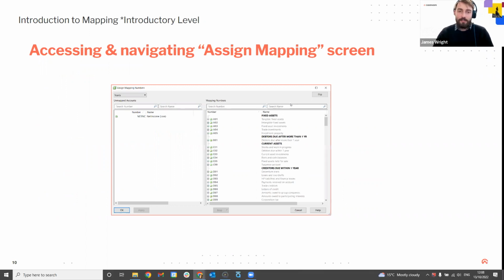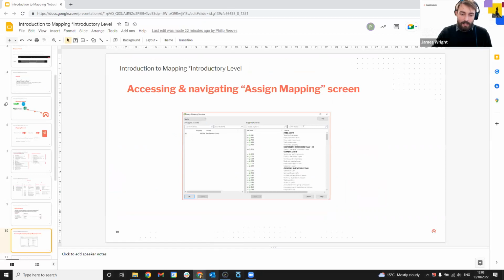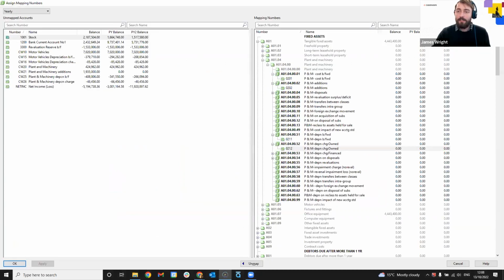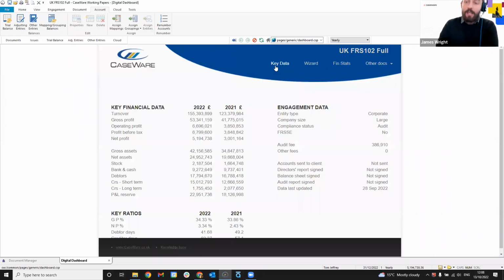Perfect. So now let's just move on to navigating and using the assign mapping screen. Just going to close the slide there and open up my Caseware here. Just going to close that off. Perfect. So we've got a Caseware file here, and for today's purposes, we've already imported the TB. We're not going to do that, and we've also already mapped the majority of the figures here, just so we can speed things up.